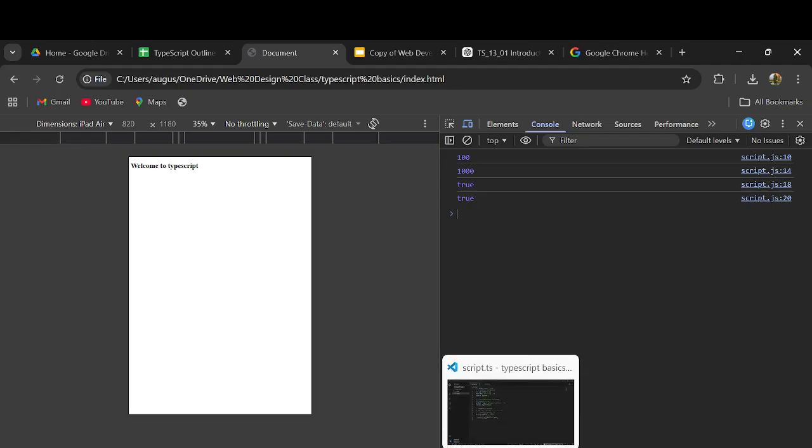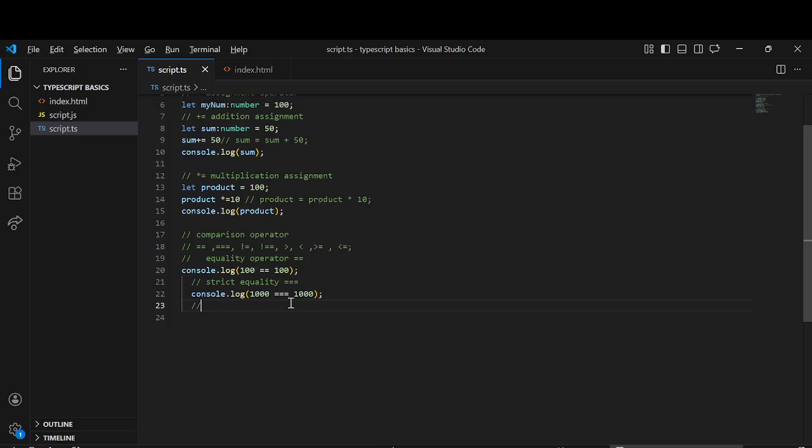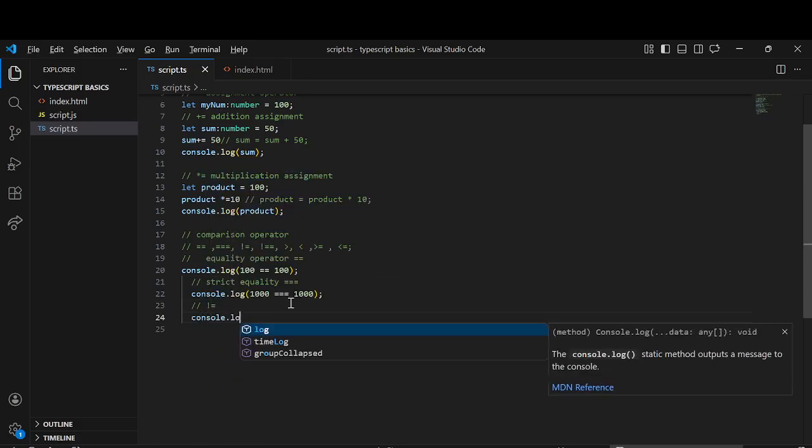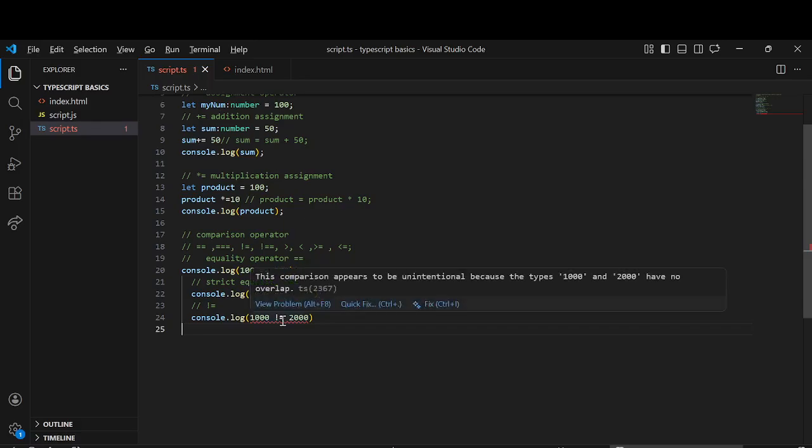Is that correct? Good. So let's proceed to the next, which is not equal. Not equal checks whether particular values are not equal. So you say console.log, 1000 is not equal to 2000. What do you think is the answer? 1000 is not equal to 2000.